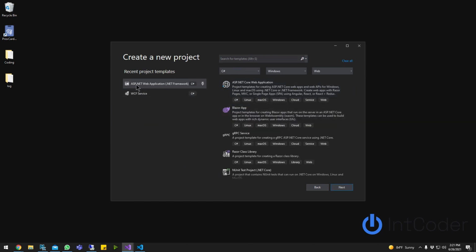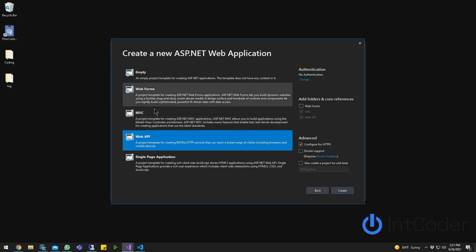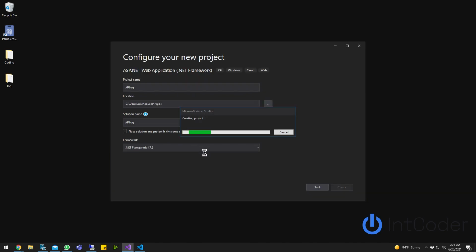I'm going to just choose ASP.NET Web Application using the .NET Framework. You can just do a search up here for that. Let's name it API log, create. All right, let's go ahead and pick the web. We can pretty much use any of these, on MVC. I'm going to go ahead and pick Web API for this project.